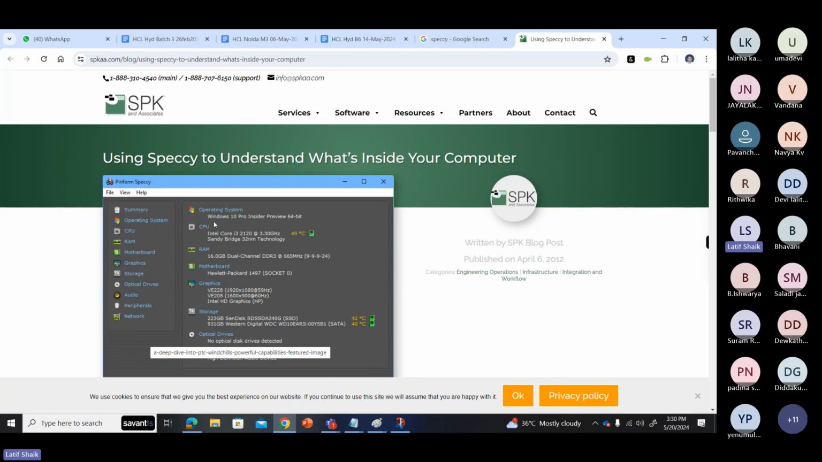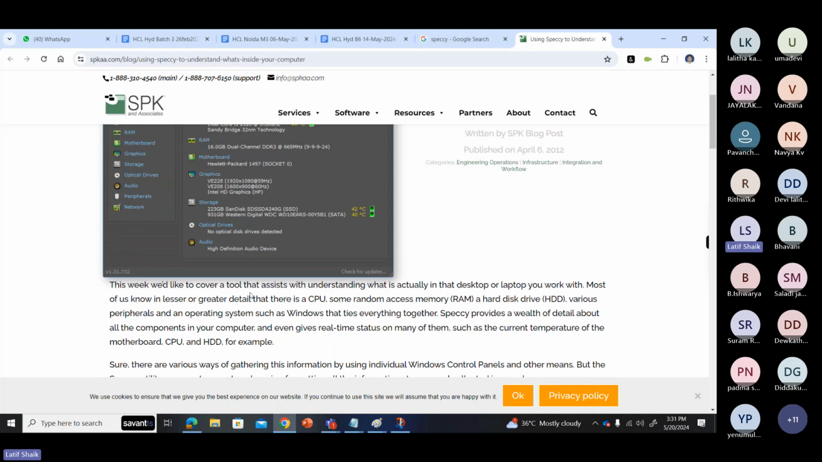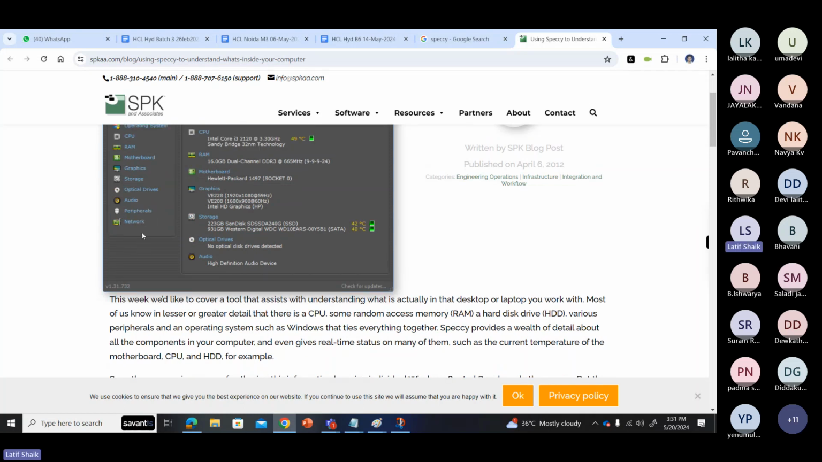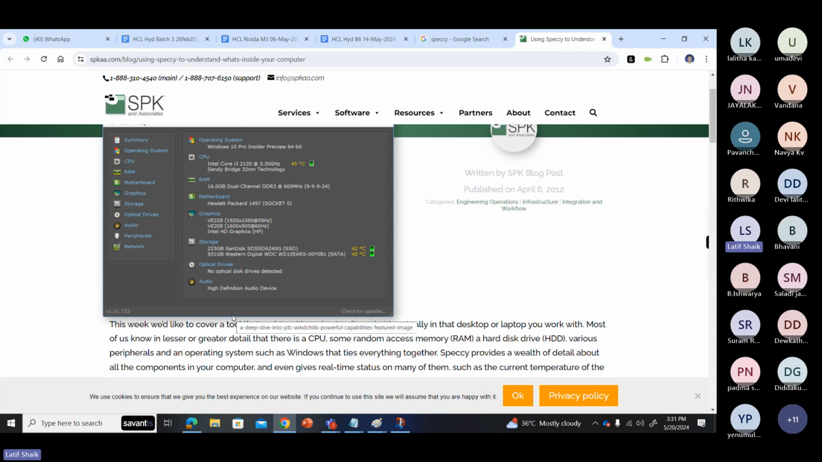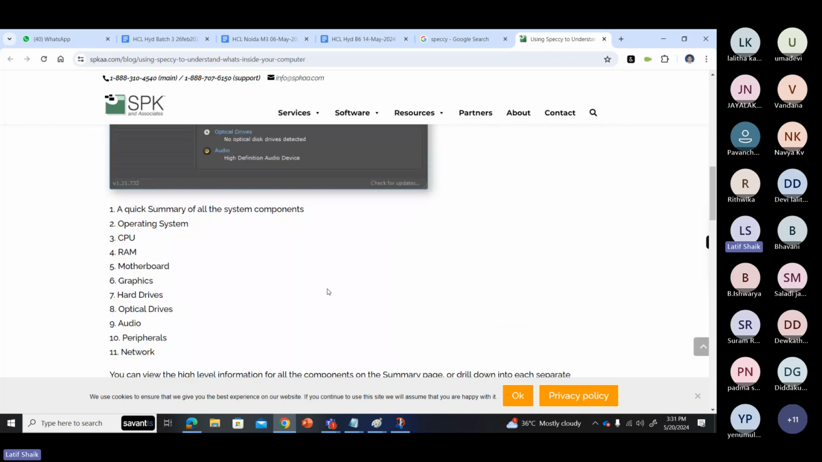Okay, summary. Windows 10 Pro Insider View, i3 processor and what kind of CPU technology it is, 16 GB RAM, and the motherboard is an HP motherboard, graphical memory and storage. It has dual storage: one is an SSD and one is a normal hard disk. No optical drive, and no audio definition kind of stuff. So for each and every peripheral, you click on the storage related detailed information, you will get it.